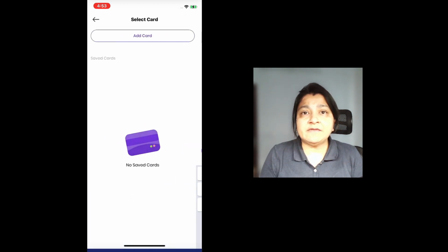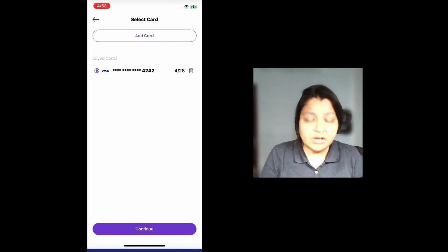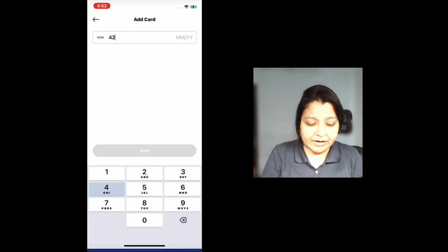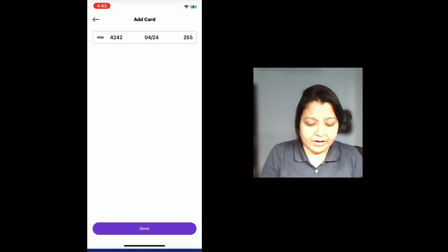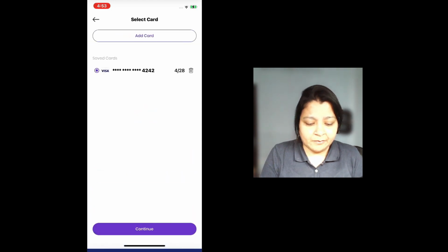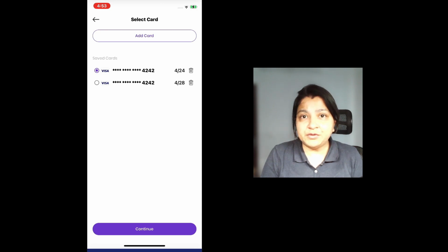So I'm adding funds to my card. You can add multiple test cards, or you can use one. I'm going to show you an example of adding multiple test cards. And so you see two cards have been added with two different dates and everything.